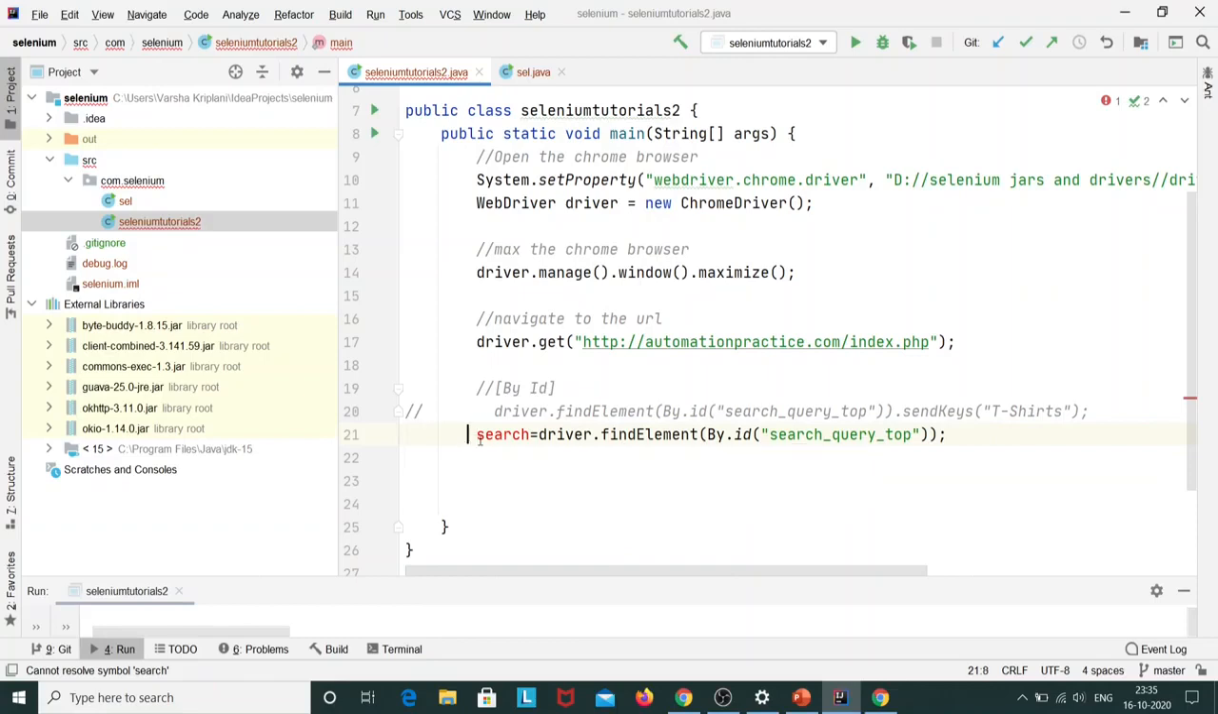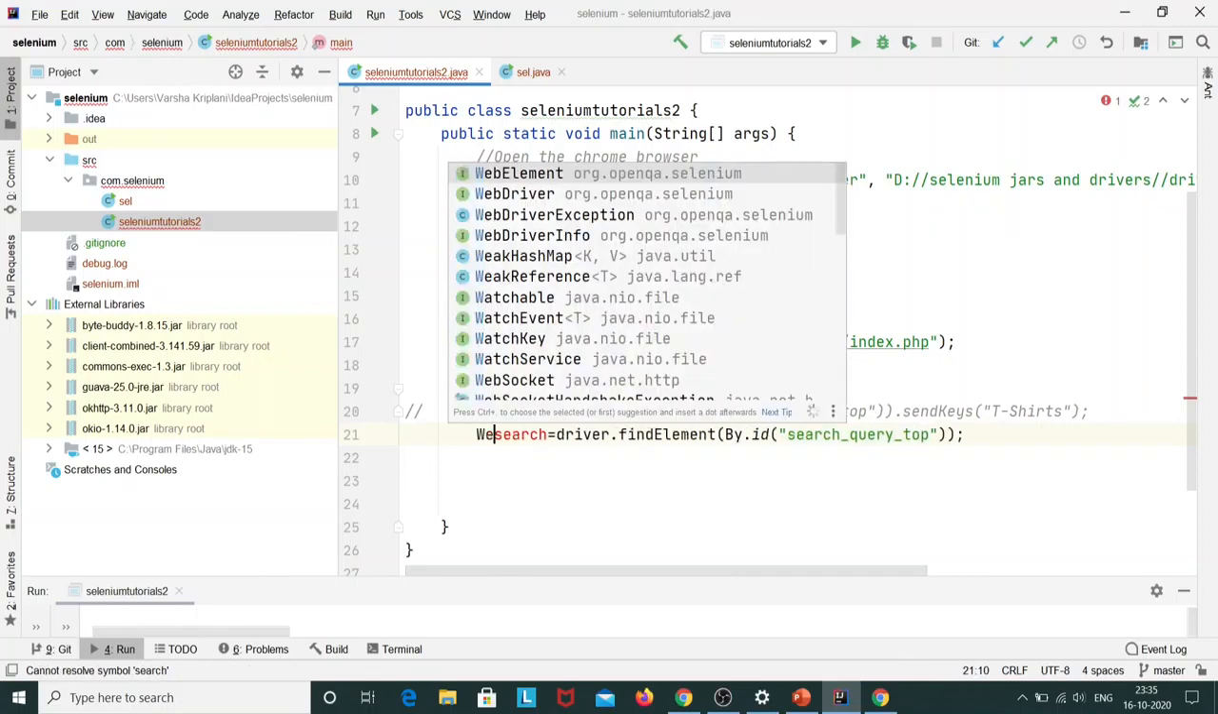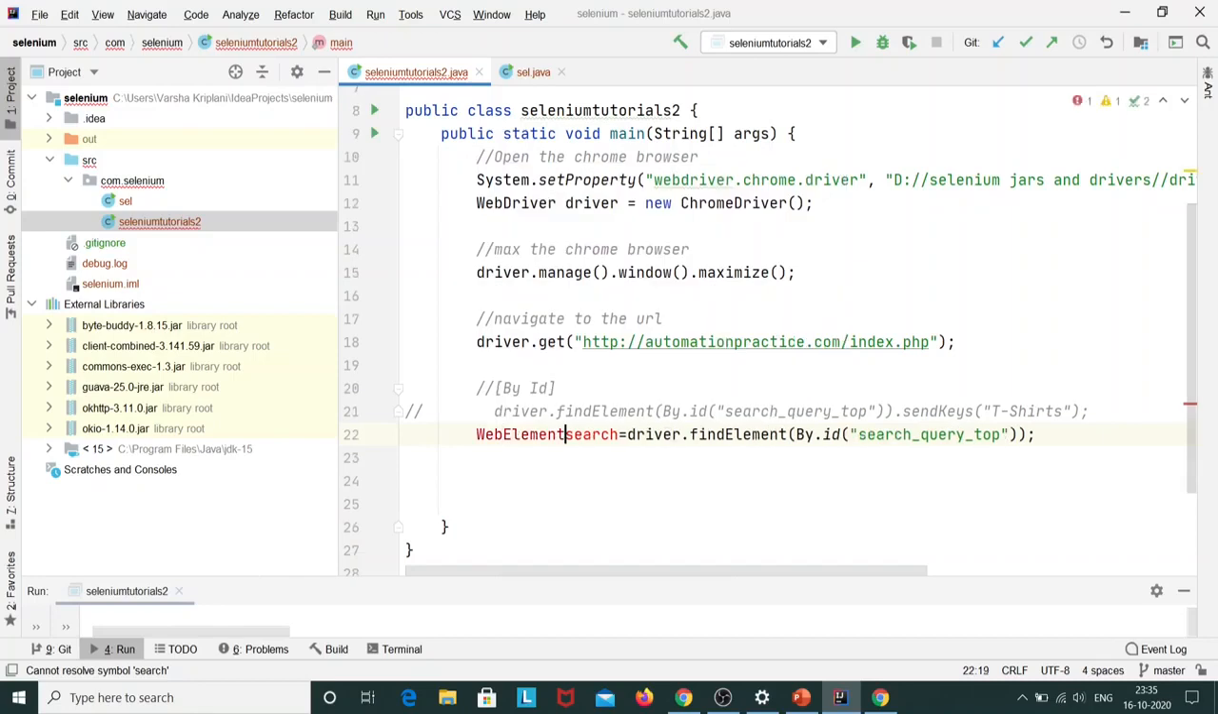So what you're going to write? Simply here you see this search_query_top. What is this? We are locating a web element, right? So we are finding a web element on a web page. So this search variable will be of what type? It will be of WebElement type. So WebElement search is equal to driver.findElement(By.id("search_query_top")).